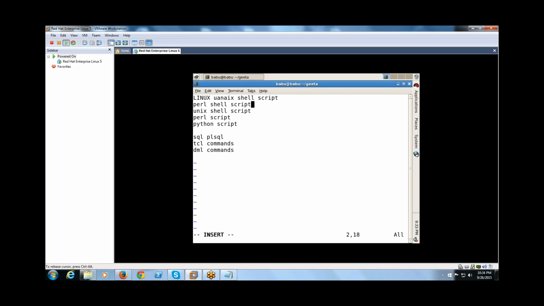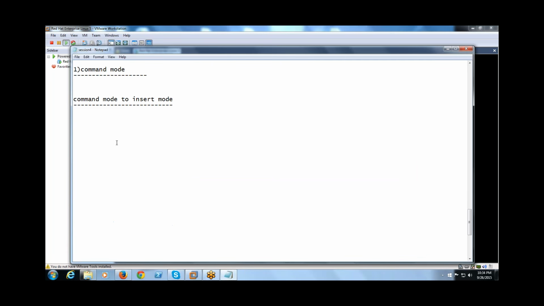Capital O, like this. Okay. So command mode to insert mode commands, we have small i, capital I, small a, capital A, small o, capital O. These are all the commands we use.